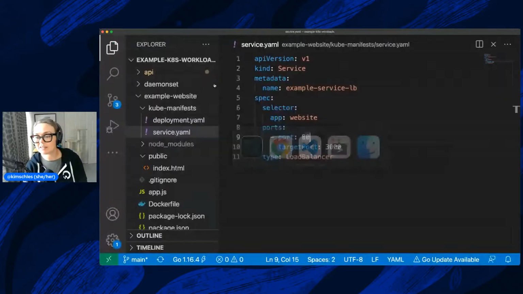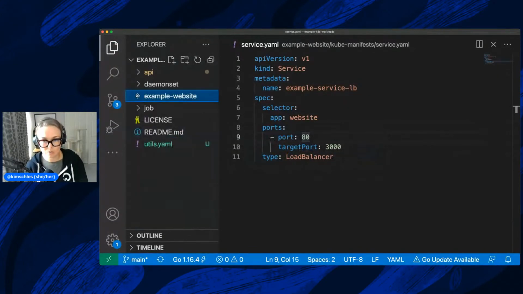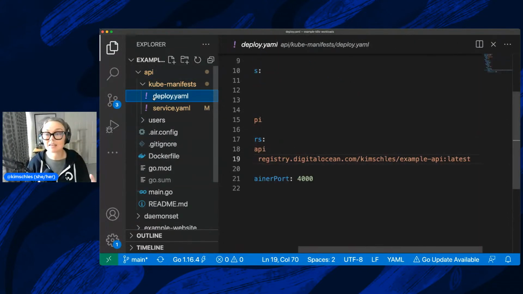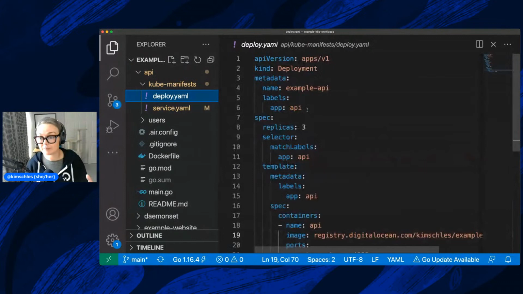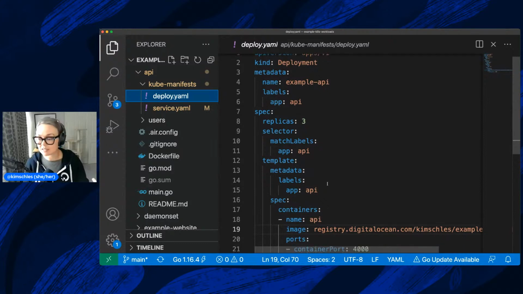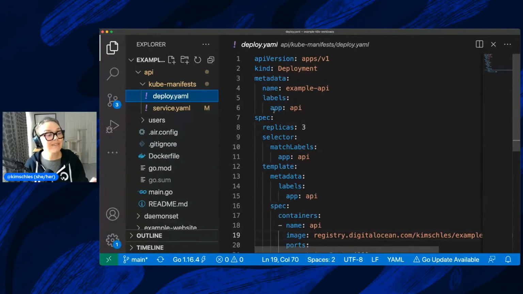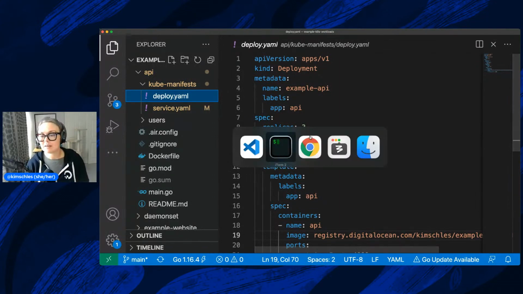So if I look at this, that's example website. Now I'm in API. In kubemanifest, same thing. I have a deployment here. I'm going to create 3 replicas of this API running in my Kubernetes cluster. I've got the image down here, and the label I'm giving it is app: api.